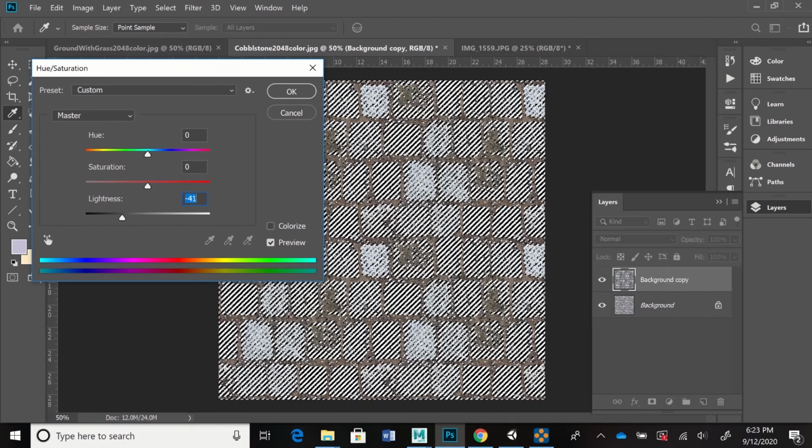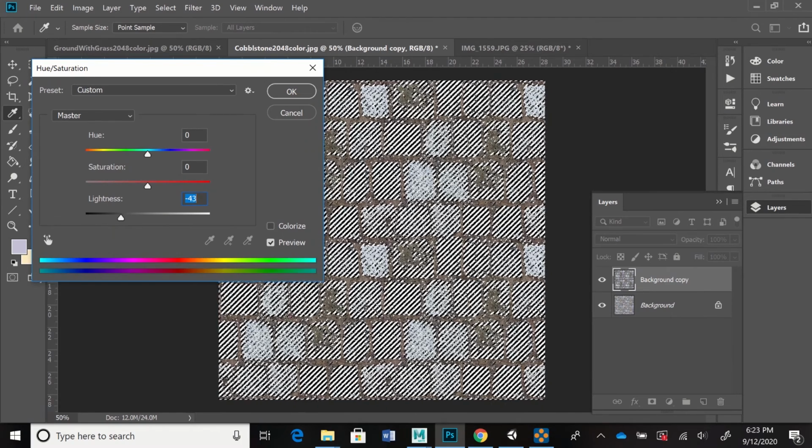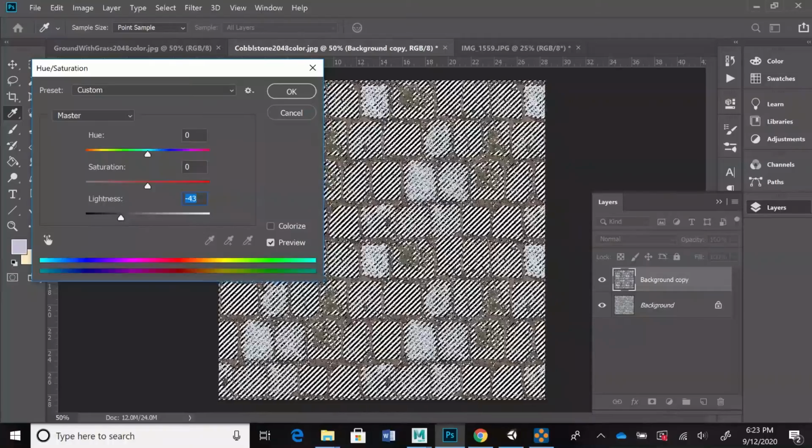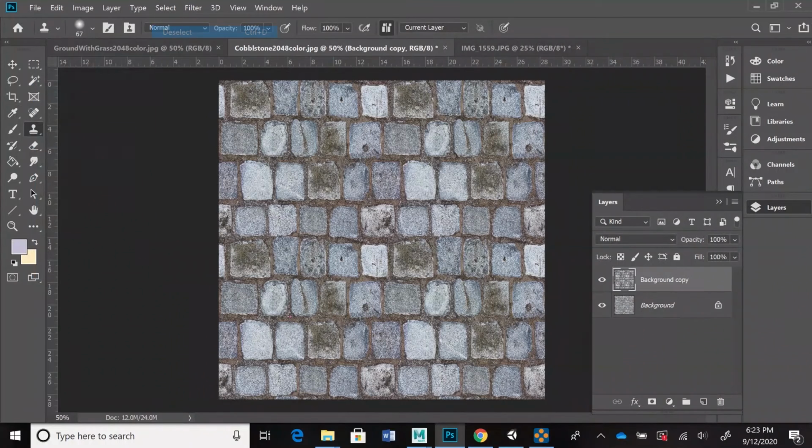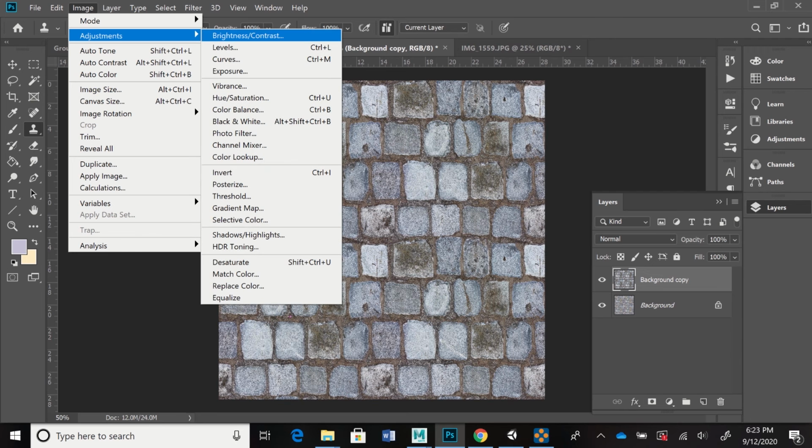Again, I don't want to go to black because I want there to be some variations. So when I deselect that, I can see that I'm starting to get some difference there.